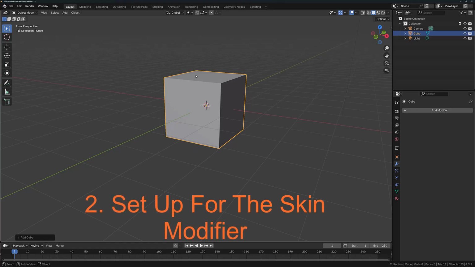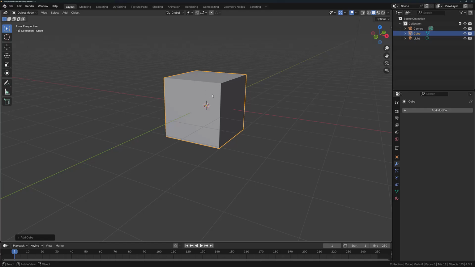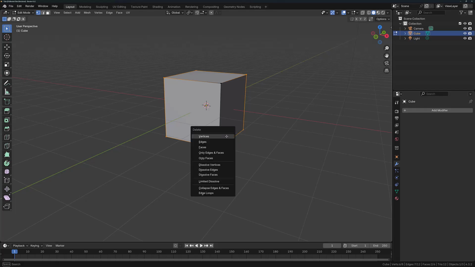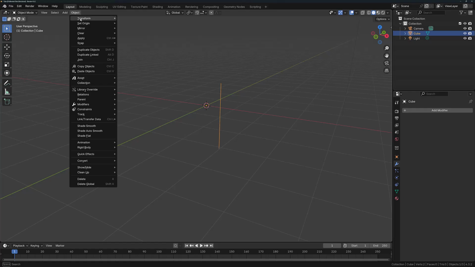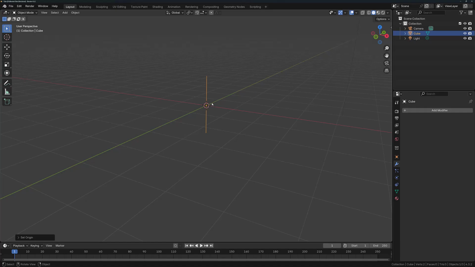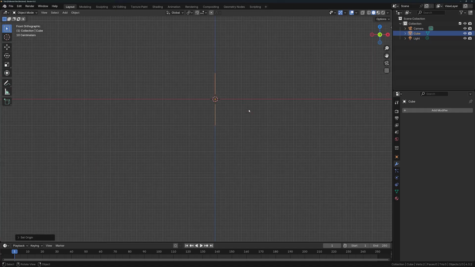To set up for a more complex example using the skin modifier, I'm just going to delete most of the geometry on our cube here. So I'm going to select these two vertices, invert my selection with Ctrl and I. Then I'm going to press X and delete the selected vertices. Next, I'll go into Object Mode, go to the Object menu, Set Origin, and I'll set the geometry to the object origin. Next, I'm going to go into Front Orthographic View.